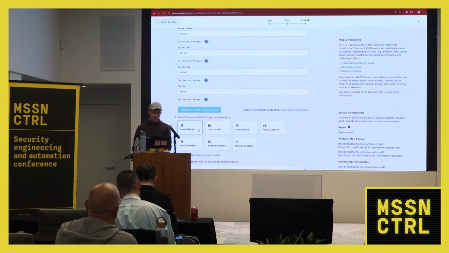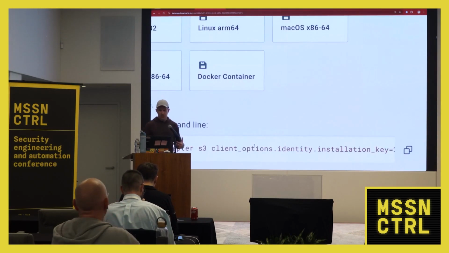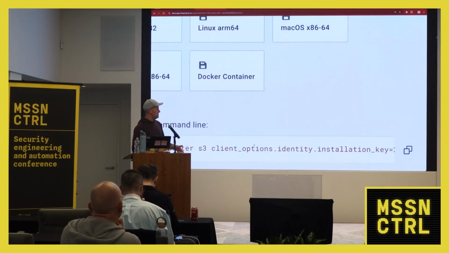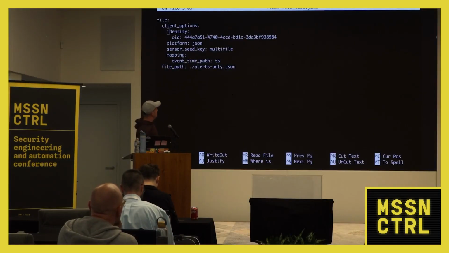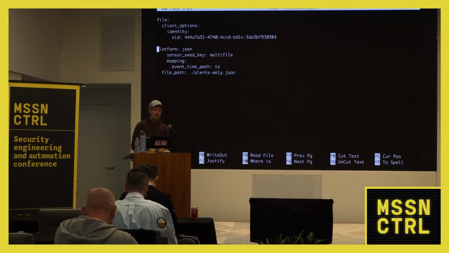But if I come down here and I tell LimaCharlie, hey, I want you to give me the binary version of an S3 connector, I'm going to have to provide all of these installation keys. client_options.identity.installation_key. Well, guess what? That's all YAML syntax. If I hop over here, client_options.identity.oid, these are all the same fields. So for everything that connects in, I've got to provide an OID, my organization ID. I've also got to provide an installation key, which is going to be installation_key, and I'm going to grab that key out of my platform, so on and so forth.